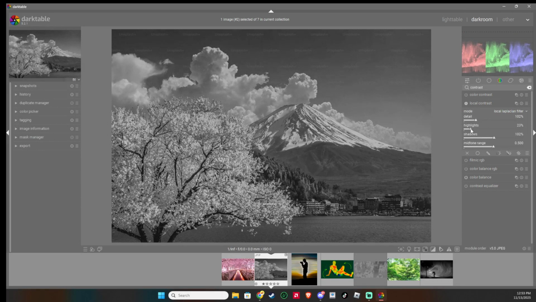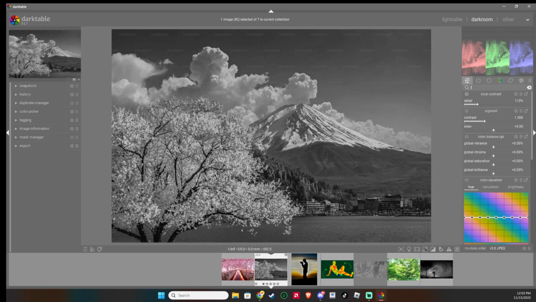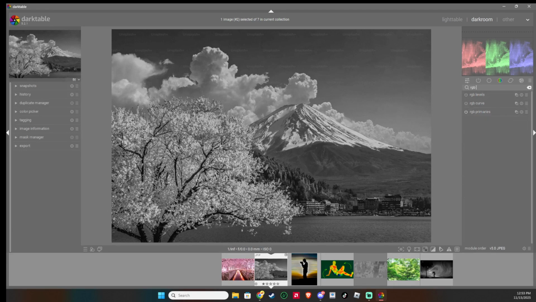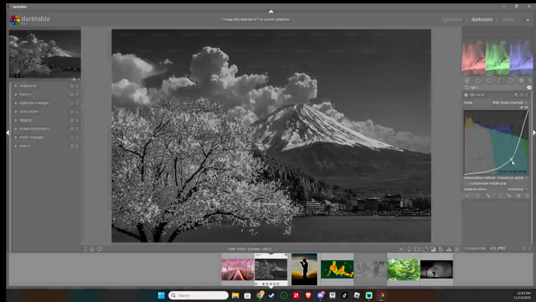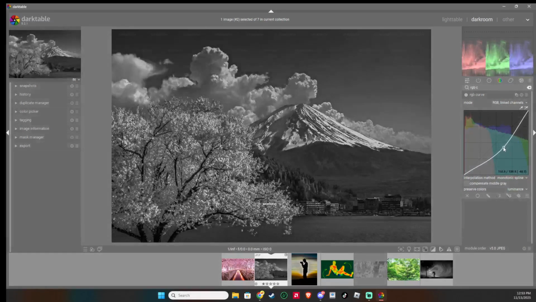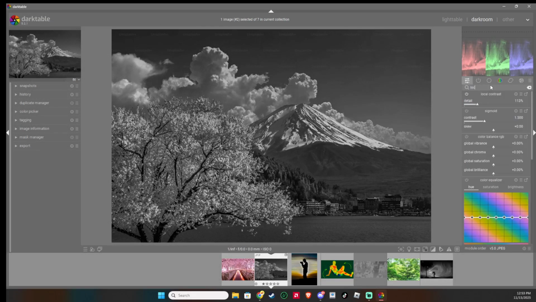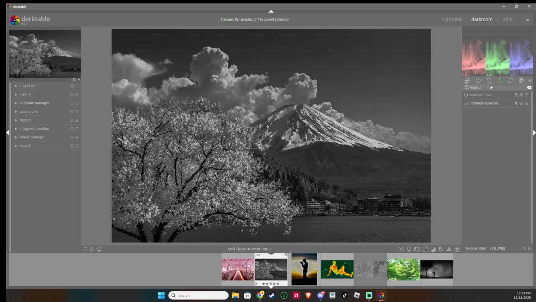At this point, you're ready to enhance depth with tools like RGB curves or local contrast. This is where you go from a simple black and white image to one with a punchy, dramatic feel. Using the RGB curves, you can manipulate the tonal range, lifting shadows or adding highlights where needed. Meanwhile, the local contrast tool helps in defining the intricate textures, giving your image that extra edge and a stronger visual impact. And there you have it.